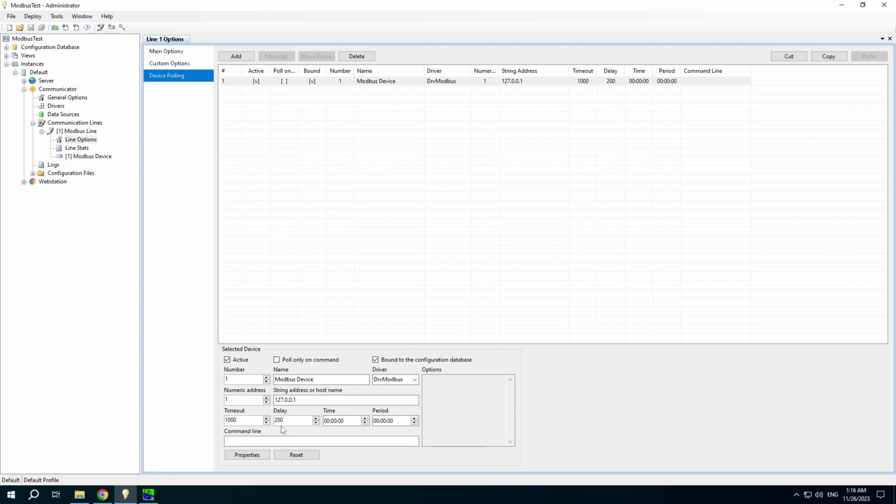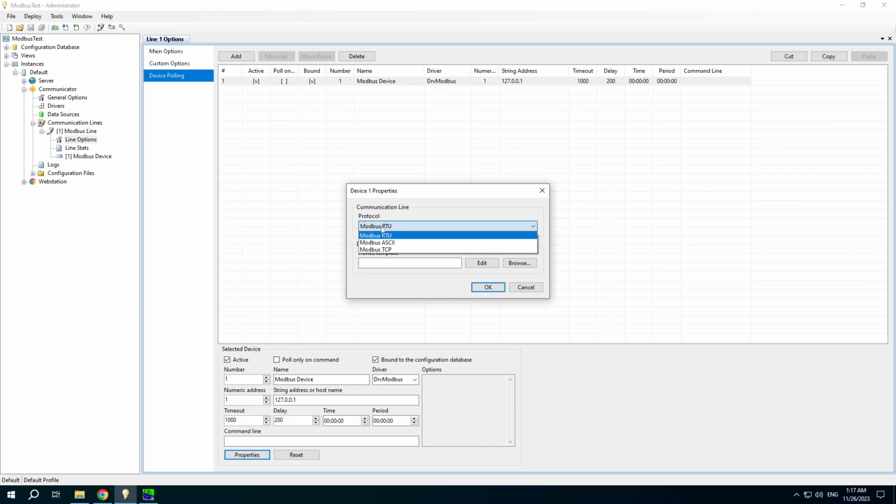Timeout and delay are useful parameters. Timeout is a time how long to wait for a response, and delay is a time period between the response and the next request. If you use slow connection like GSM connection, you should increase timeout to 5000 milliseconds, for example. Protocol. There are three subtypes of Modbus protocol: RTU, ASCII, which is old and not currently used, probably, and Modbus TCP. Now we are using Modbus TCP.